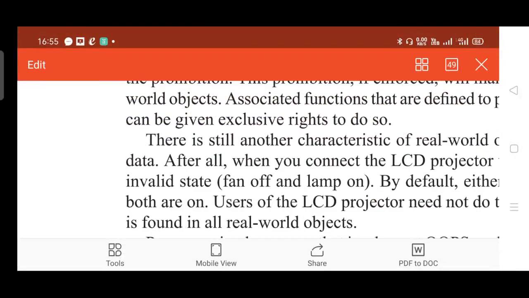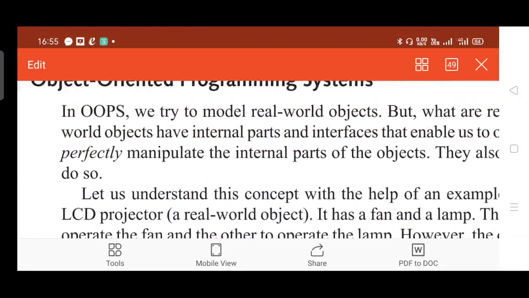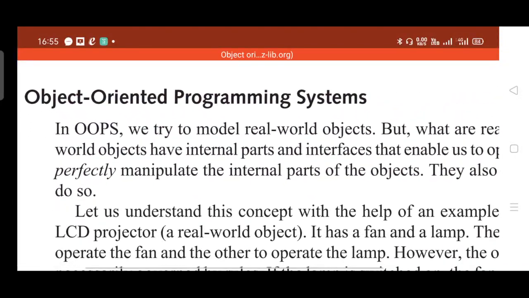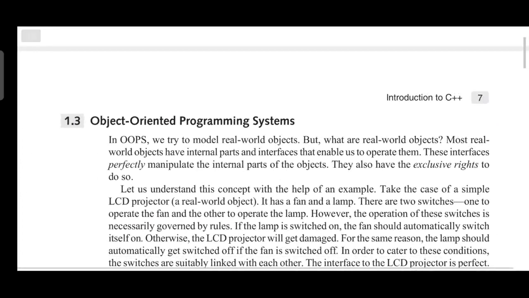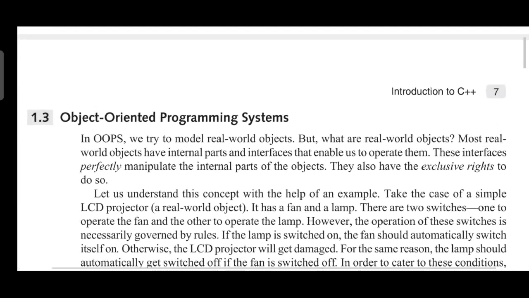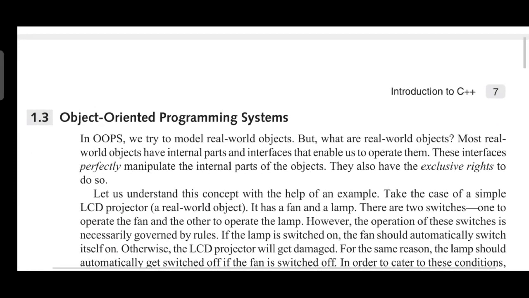Here, in object-oriented programming we try to model real world objects. What is the meaning of a real world object? Most real world objects have internal parts and interfaces that enable us to operate them. These interfaces perfectly manipulate the internal parts of the objects. They also have the exclusive rights to do so. What is the meaning of an internal part of the object, we have to see.